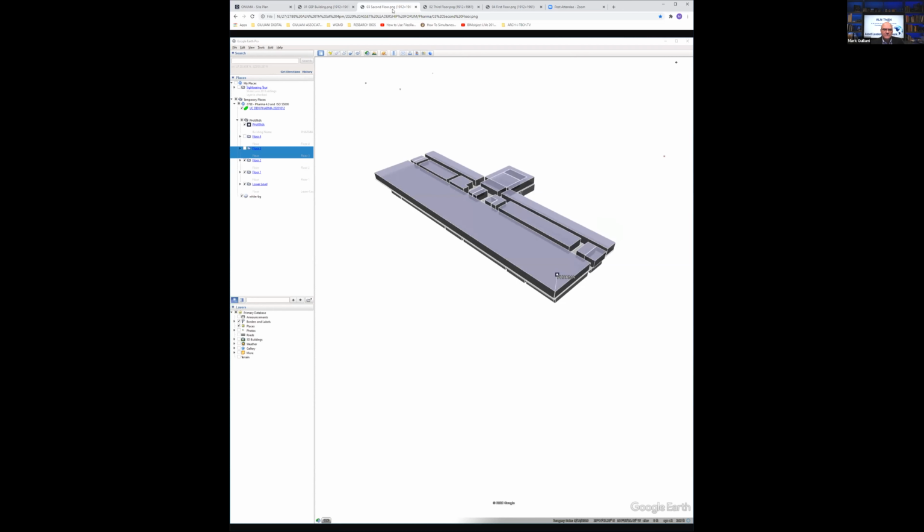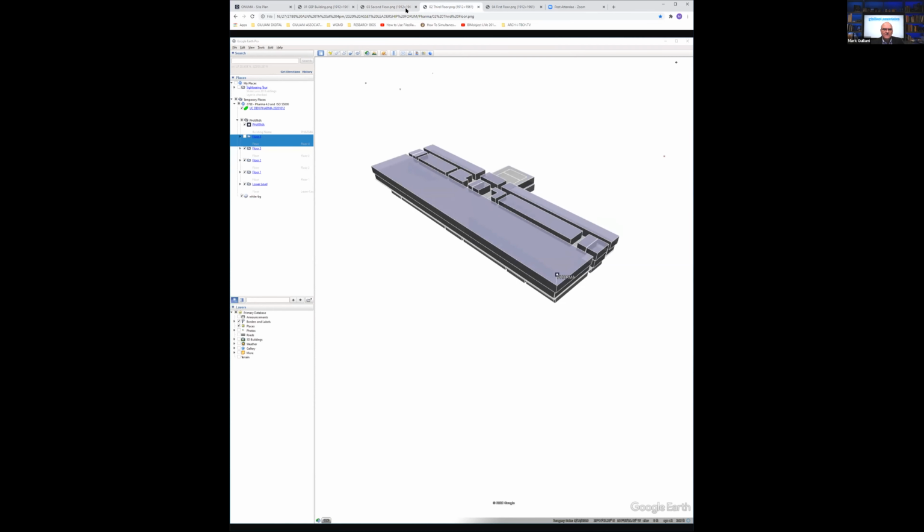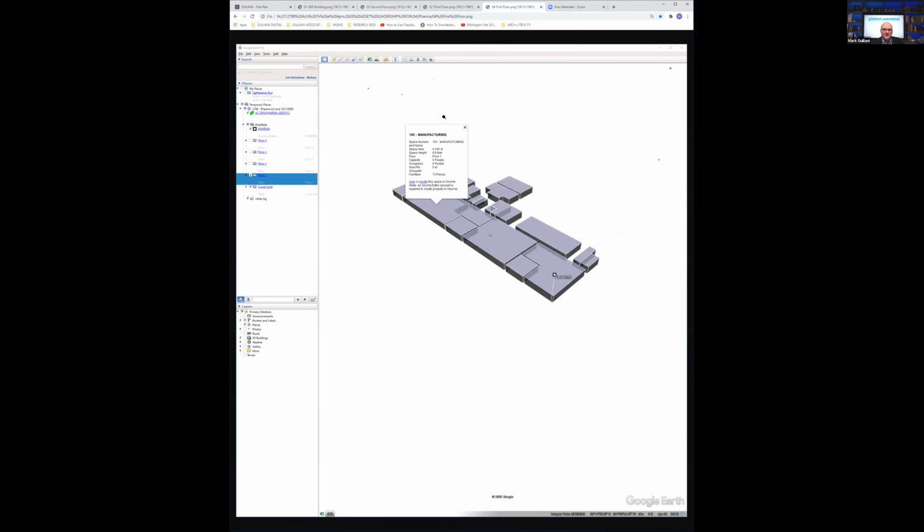Here, that was all 4 stories. Here it is with 3 stories. Here it is with 2 stories. And here it is with 1 story. And we'll go into this live, but with the data, we can pull this into Google Earth.